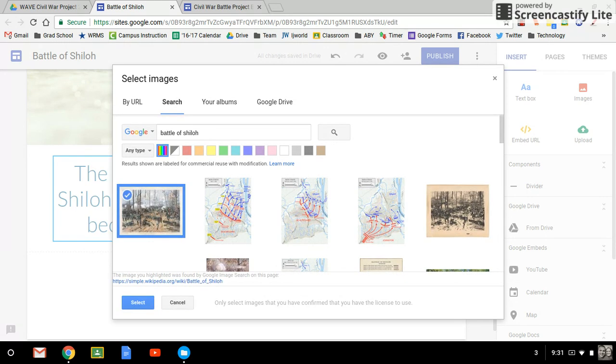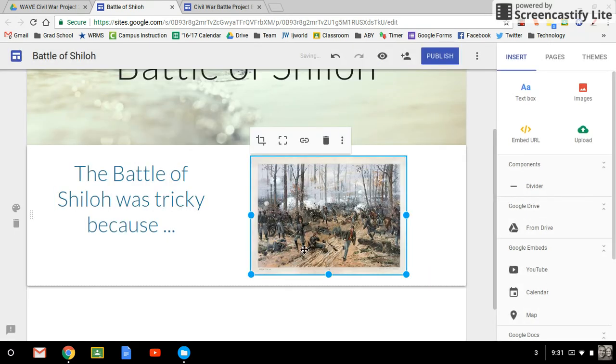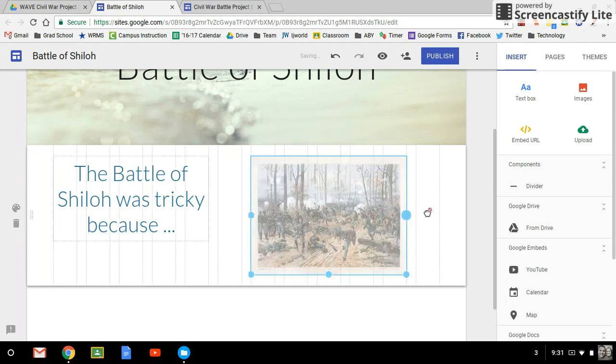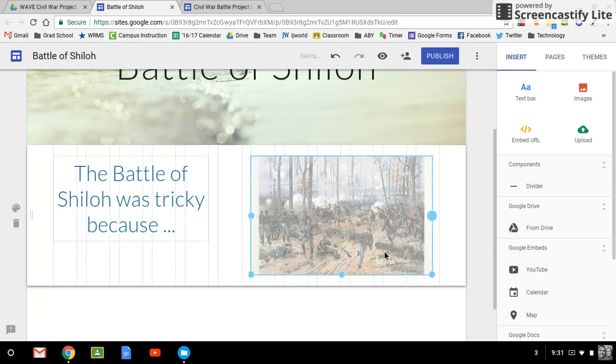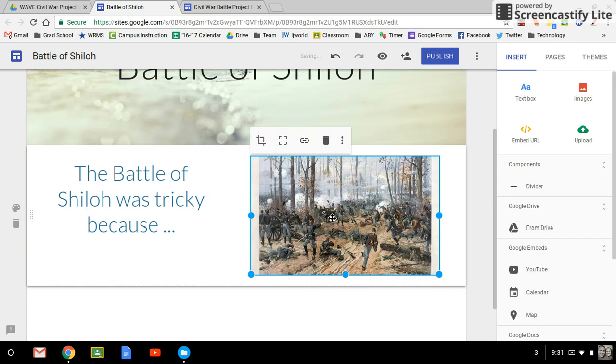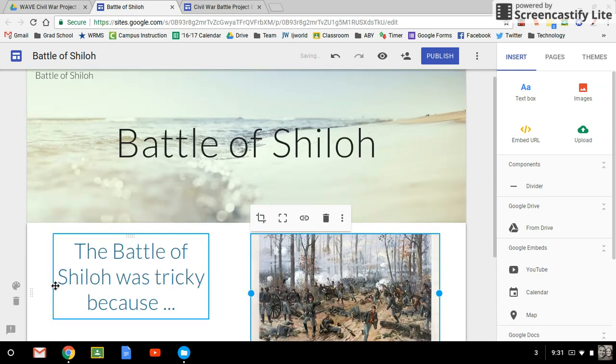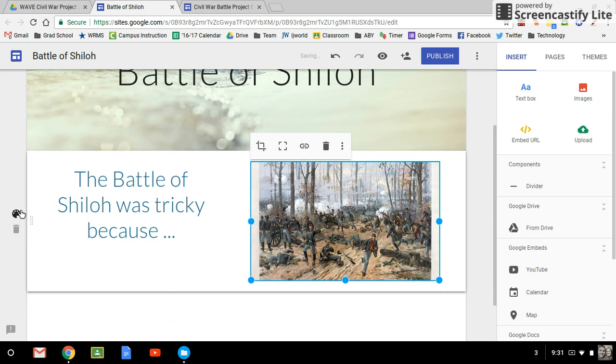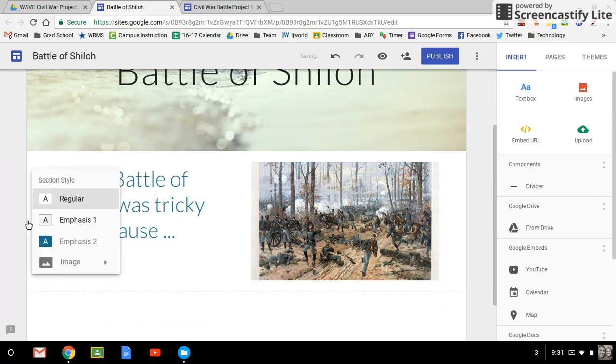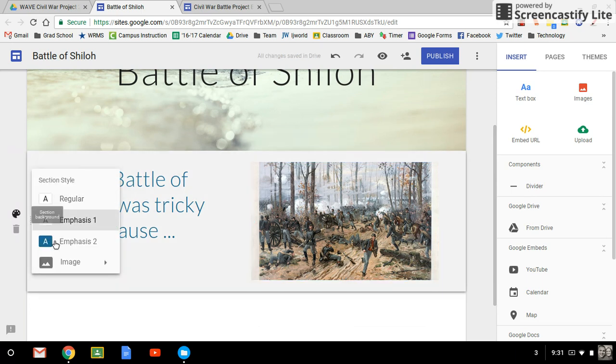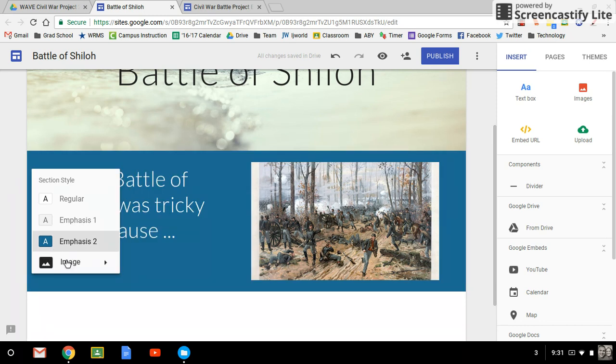So we can use that image because it's in that creative category. Click and drag that. We can crop it as well if you need to, or uncrop it if you don't like how you did it. If you want to change the background color, you come over here to the color palette. You can do different colors or emphasis as well, or add an image to the background.